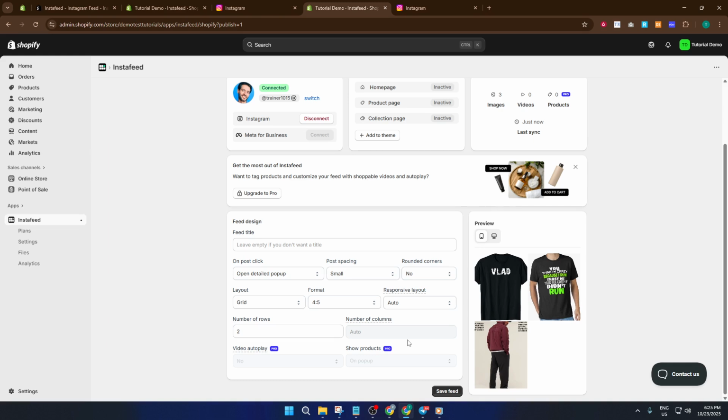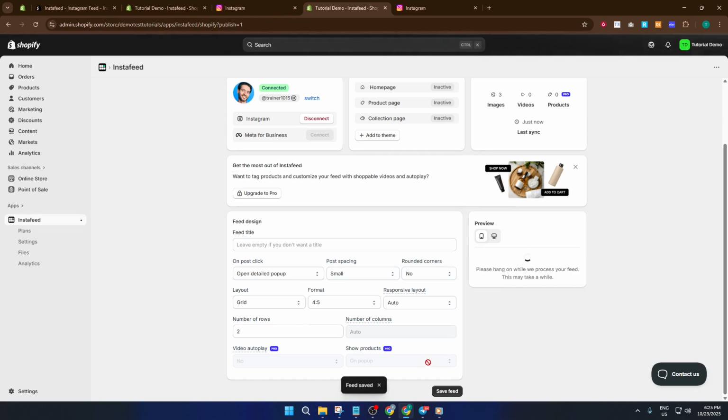If you've just started your Instagram, maybe keep the rows minimal for now. Remember, this step is all about making it look right for your store. So take your time, click through options, and visualize it. Once you're satisfied with all your choices, feed title, spacing, layout, everything, go ahead and click Save Feed. This saves all the customization you've done so far.